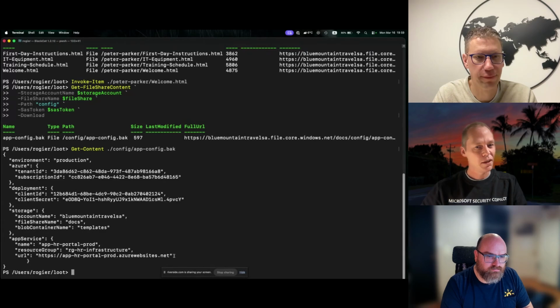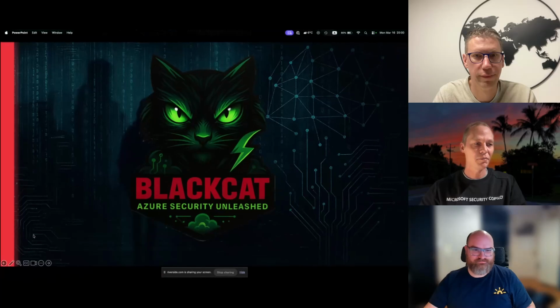app service. If you remember correctly, we found several resources of Blue Mountain Travel, a key vault, a function app, and several storage accounts. This is probably related to one of the app services or function apps that Blue Mountain Travel has been using. Back to you, Fabian, to explain some more about the protection measurements that we can take.